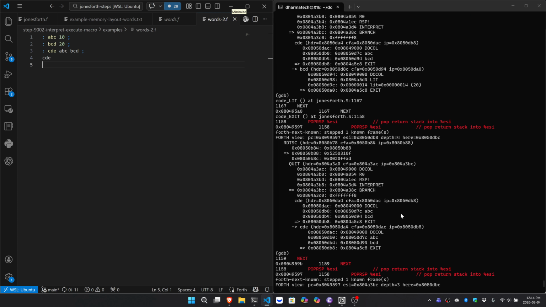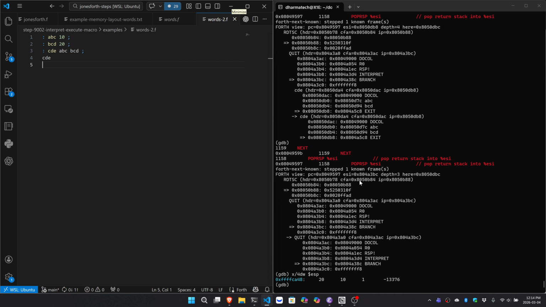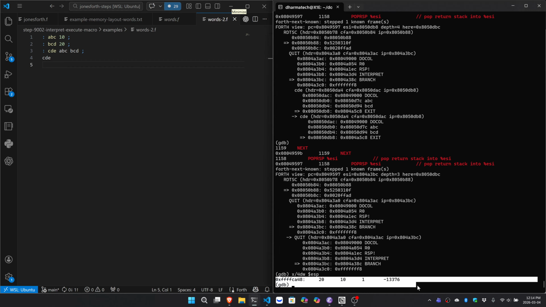Now at any point that we were running these custom commands, we're always at a GDB prompt, so you can look at the state of the JONESFORTH binary. And so right here, for example, I've run examine for decimal words at ESP to look at the stack, right? So our program pushed 10 and 20 on the stack, and there we can see the stack right here, the decimal values 10 and 20.